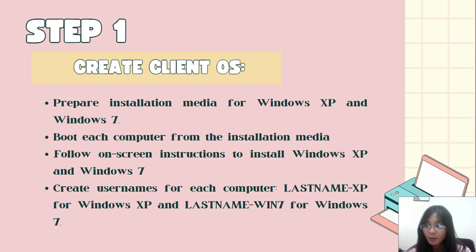So choose the appropriate options such as settings, disk partitioning, and start the installation process. And next is create username for each computer. So last name XP, for me it should be Ortiz XP and Ortiz Windows 7.